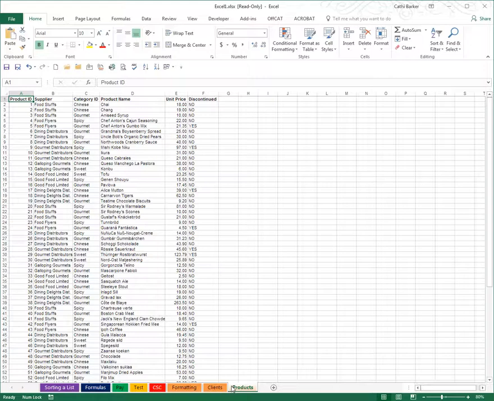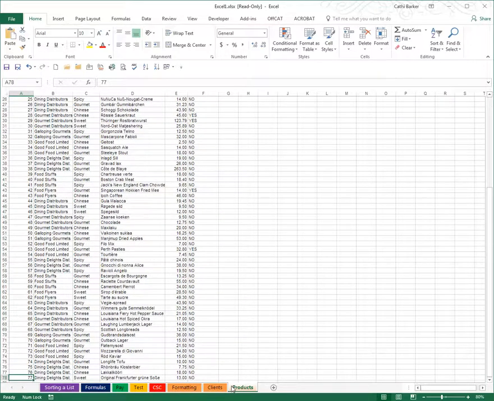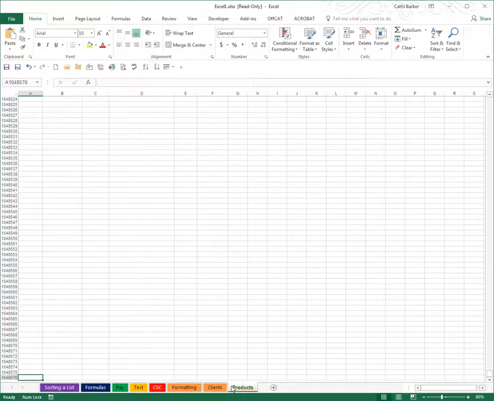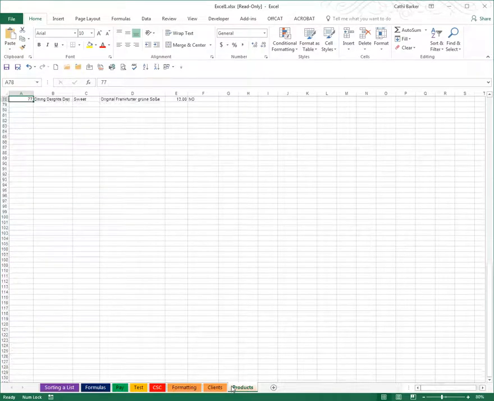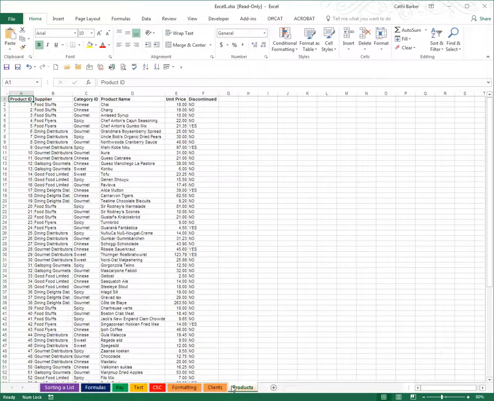CTRL down arrow will take me to the bottom of the list. And if I press CTRL down arrow again, then I go to the last row, 1,048,576. And if I press CTRL up arrow, it takes me back up to row 78. So CTRL down and up arrow basically tells me that there is no more data from row 79 to the very bottom. There's a big blank area. And CTRL up arrow one more time to the top of the column.